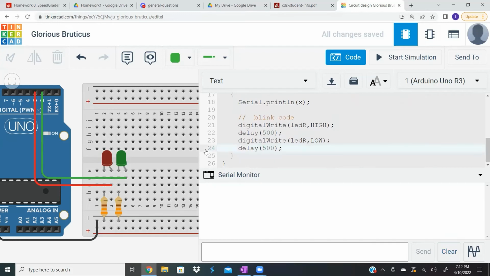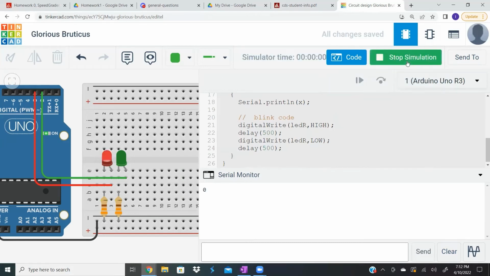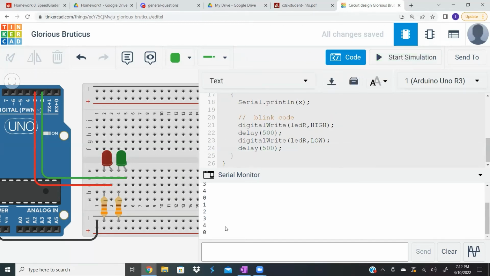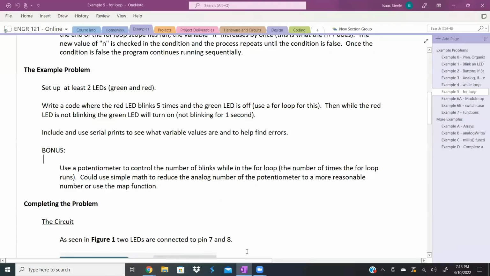I'll clear this. We'll see that our numbers now go from 0 to 4. That's 5 blinks. 1, 2, 3, 4, 5, and then it starts over. All right, so we have that first part completed now. It doesn't look like it's completed because now it does look like it's blinking forever, but we have a code where the red LED blinks 5 times and the green LED is off. And we're going to use a for loop for that.